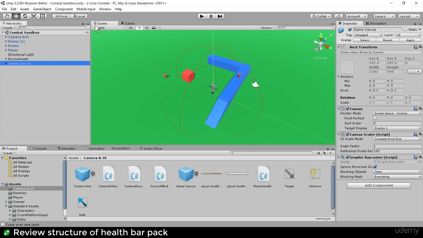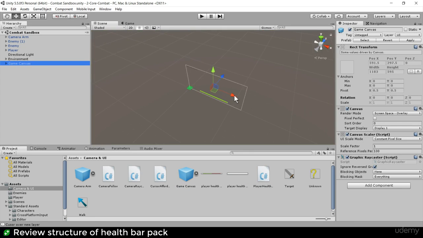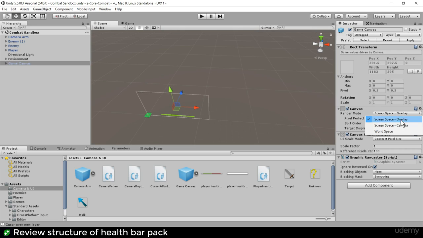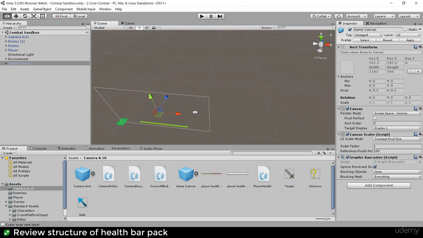What I've done is I've gone into the game and I've put in a game canvas as a start. Now, this is a screen space overlay canvas. That means that it just gets rendered over the top of everything, not even taking into account any camera effects or any foreground objects. It's just overlaid right in front of everything before the camera even starts rendering, right? So it's a screen space overlay canvas.